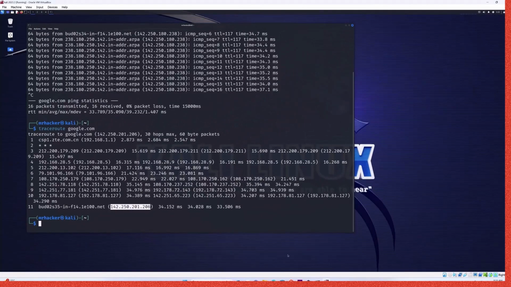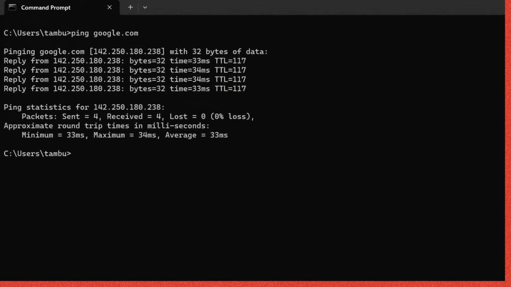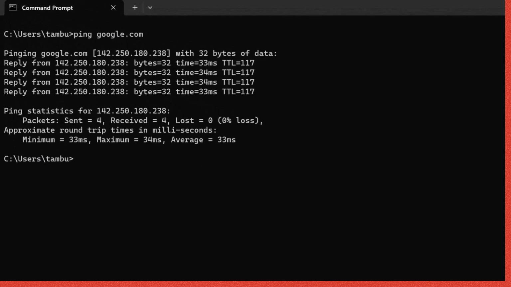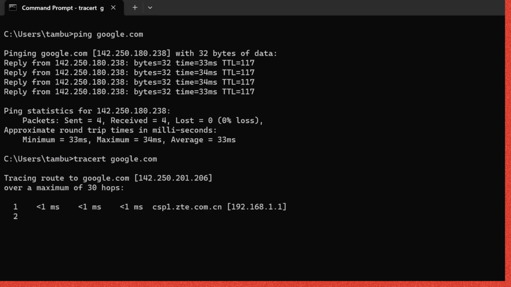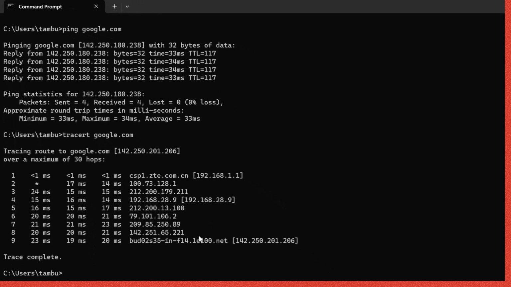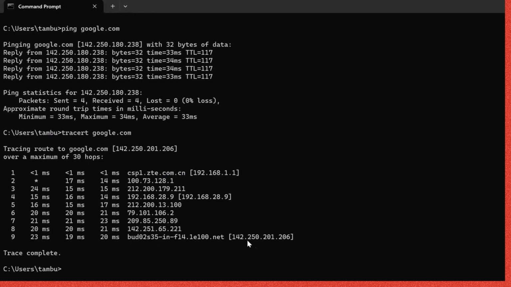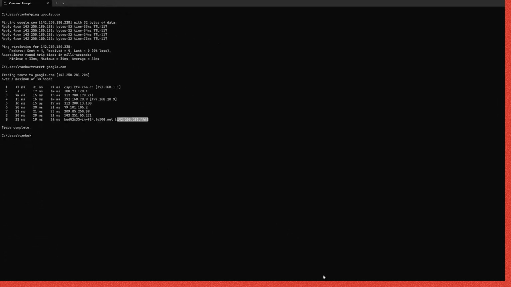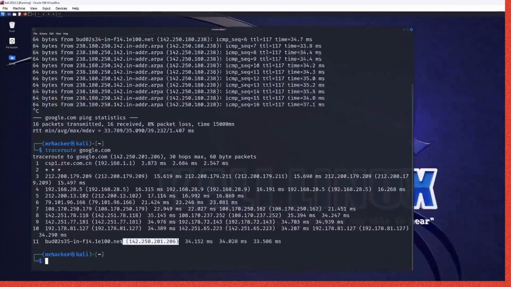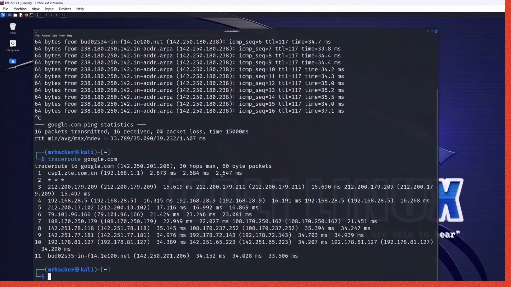Now the same command on Windows is not spelled exactly the same. So instead of typing traceroute like we did on Linux and Mac, we want to type tracert and then the actual destination that we want to get the hops for. So let's do once again google.com and let's see how many hops it will take from a Windows machine. And here it is. It shows 9 hops, which reaches the same IP address which we saw on Linux right here. So that would be the traceroute command.